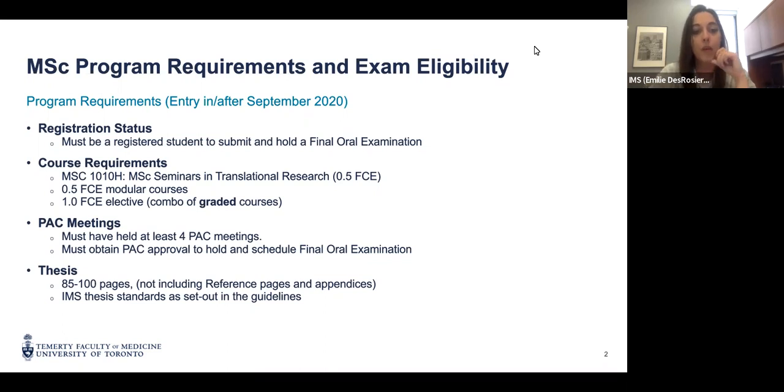With PAC meetings, for MSc students, you need to have held at least 4 PAC meetings, with your fourth and final PAC meeting acting as a mock final oral exam. On that final PAC meeting, you do need PAC approval. You do need to have your PAC members sign off on your thesis in order to be able to submit a final oral exam package.